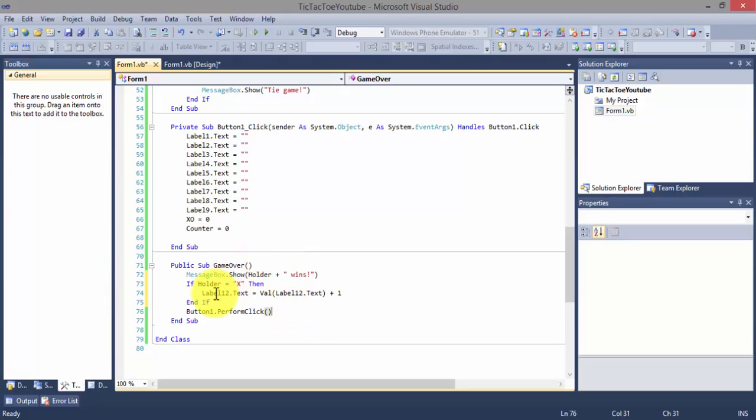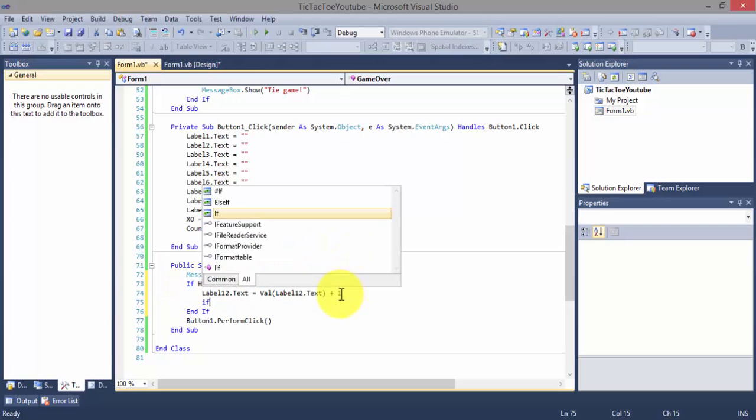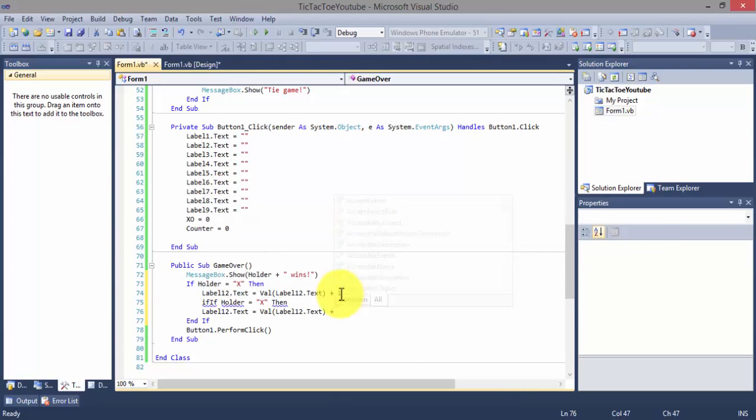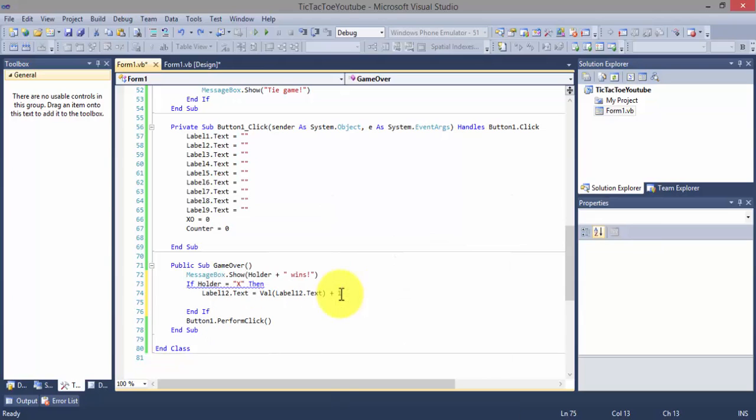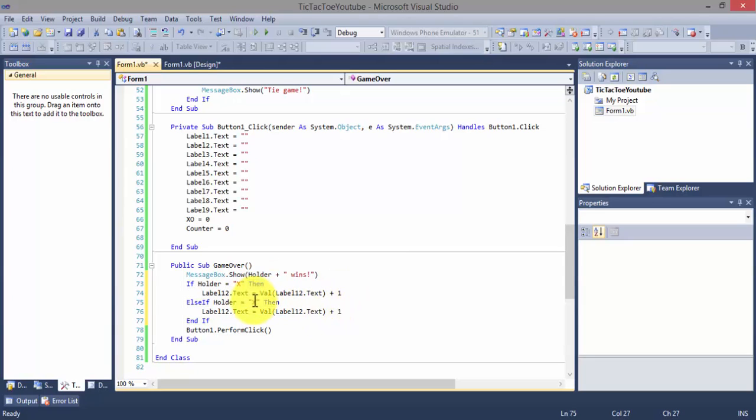So now we've got X done. We can copy this, come back down here, type in if, and paste. Oh, sorry, not if. Type in else, and then paste. And what that will do is put everything in there. We just need to change the X to O, change the label to 13, and label here to 13. Now, that should keep score for us.